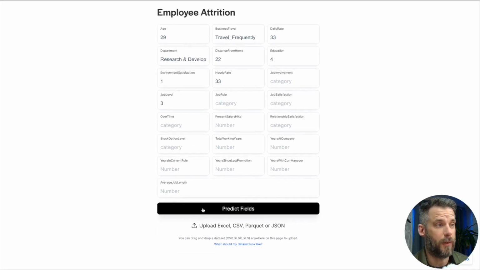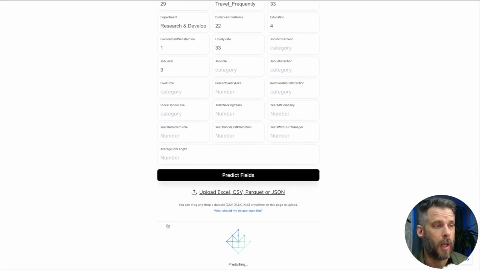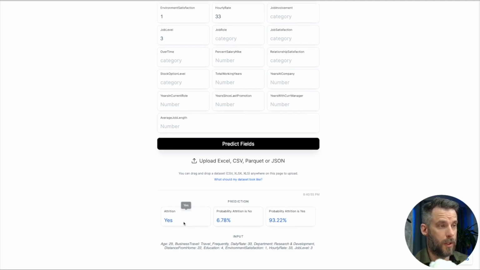Now we don't expect you to fill these out. I'm going to choose predict. What you would do is most likely upload a data set of all of your employees to see which ones are likely to leave the company. And there we go. Comes back with attrition yes in this case, probability no, and probability yes, 93%.